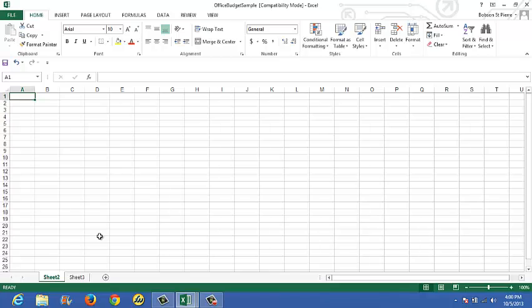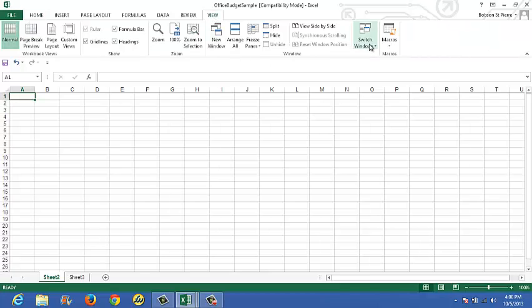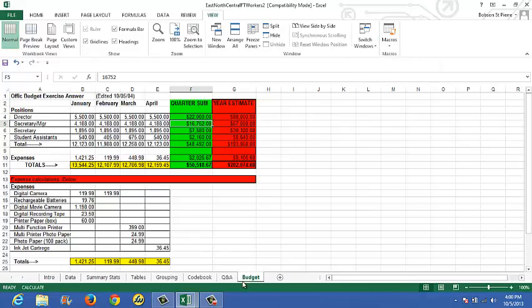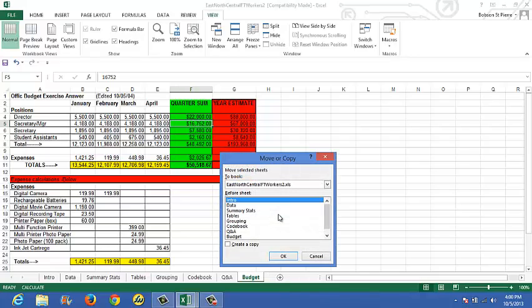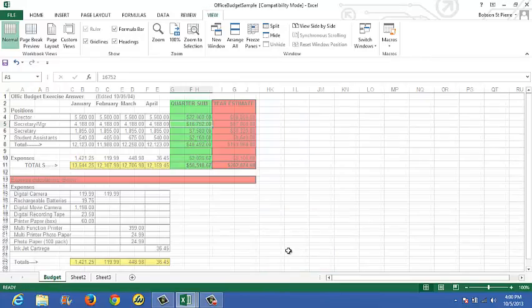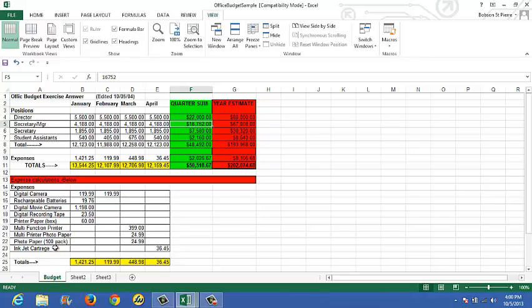Okay, so let me go back to the other worksheet, and I'm going to put it back to where it was. And to do that, again, I'll right click on it, Move or Copy. Okay, I select it, it's Budget. I choose the workbook I want it to go to, and then let's put it before Sheet 2. So I click, and then boom, it puts it back.